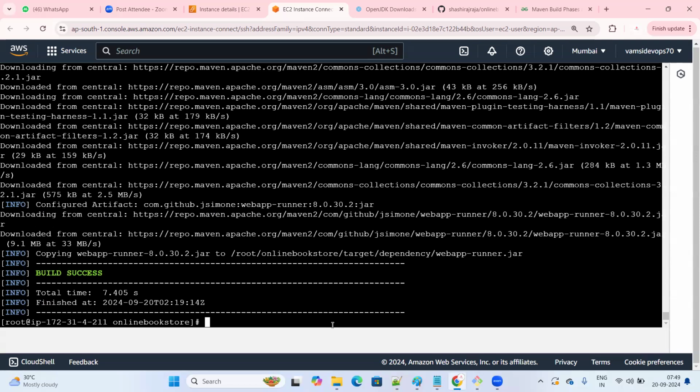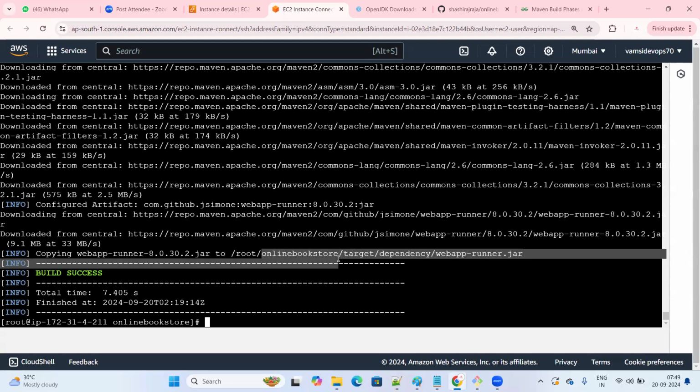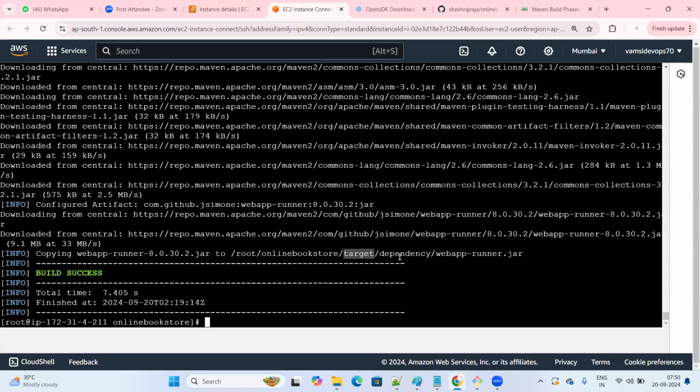Yes, the build is a success. You can see where the artifact is generated. There is a target folder created inside the online bookstore folder. Inside the target folder, we have this jar file. Can you see? This is the jar file.